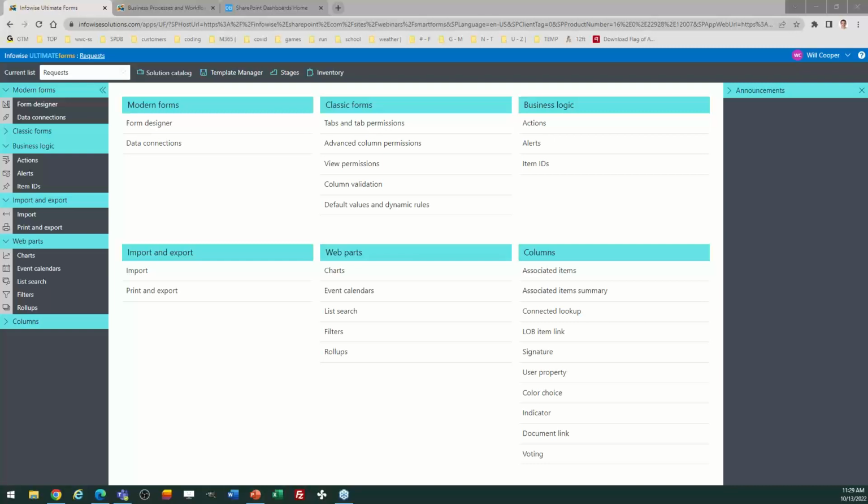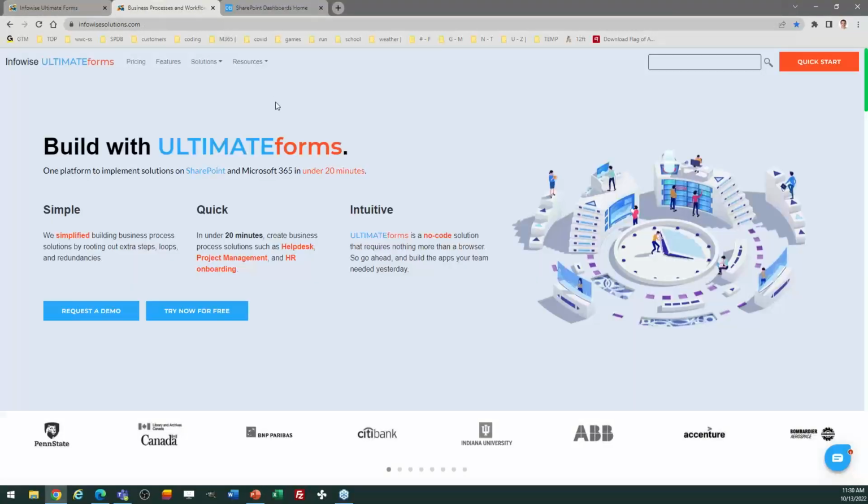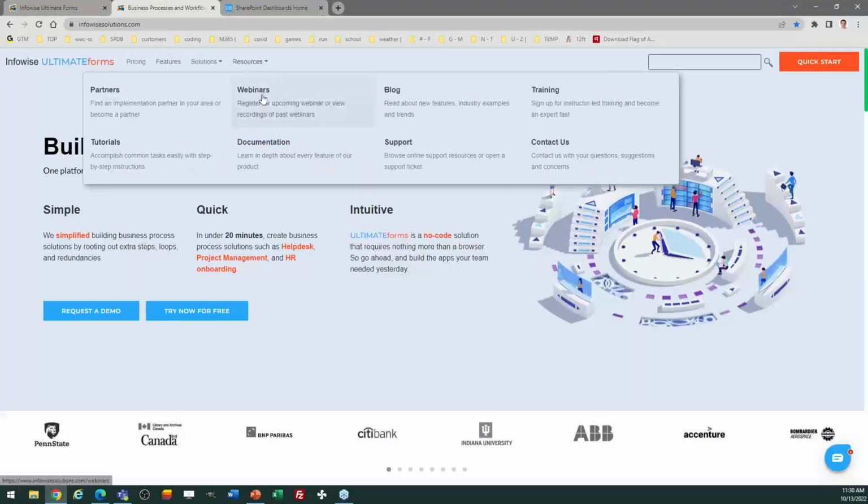Repeating tables. Okay, that's what you call like line items. An example would be if you have a timesheet system. What I would recommend if you're interested in that type of functionality is to check out one of our webinars. If you look in here, there's several that emphasize that type of functionality.